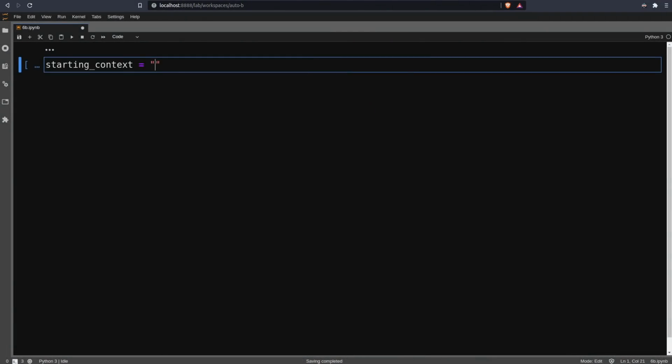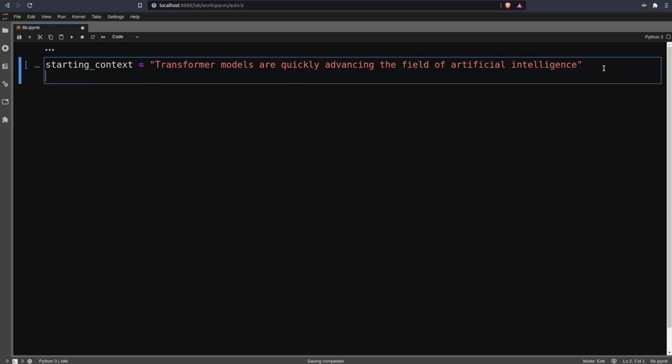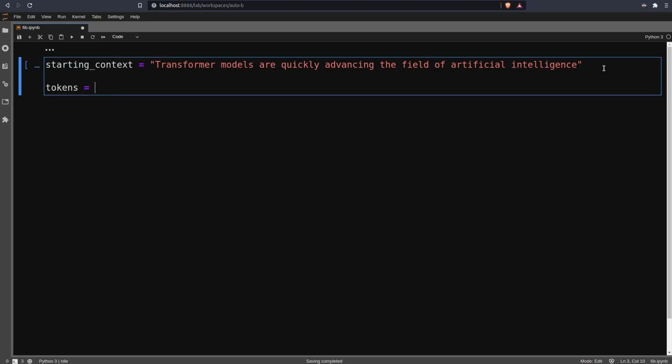We'll start with the context of transformer models are quickly advancing the field of artificial intelligence. Now, neural networks do not work in string data, they work in array data. So the first step that we're going to take here is to convert this into an array. And we do that with what's called a tokenizer. So we can come down here and we can say tokens is equal to tokenizer.encode. And again, the tokenizer has already been loaded here.